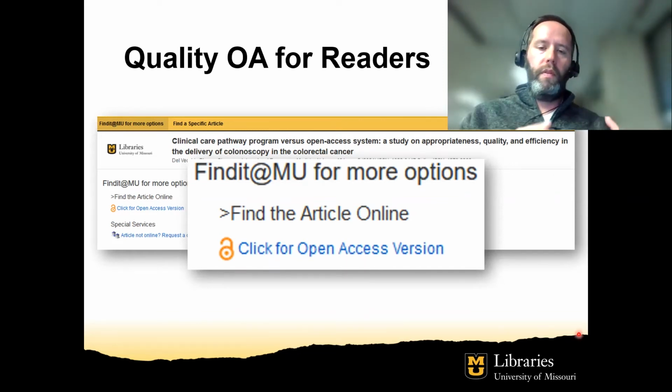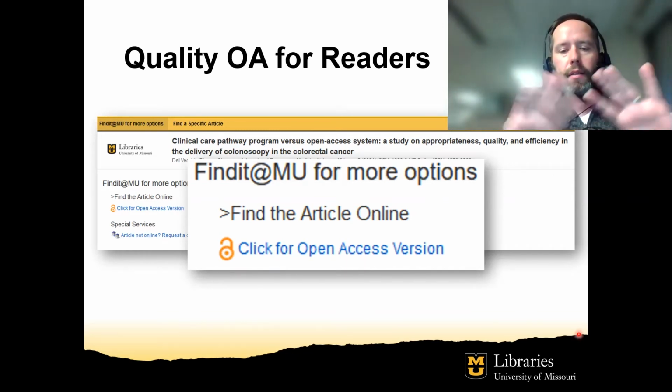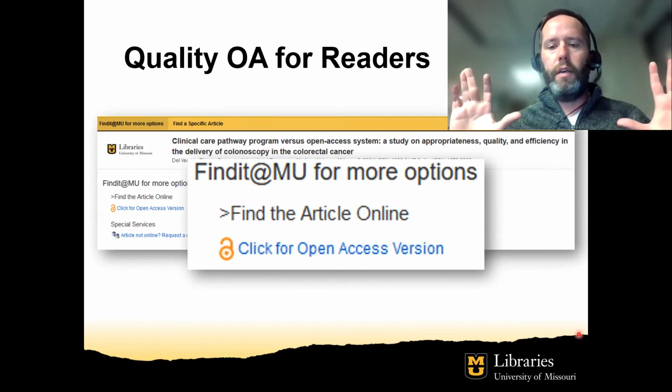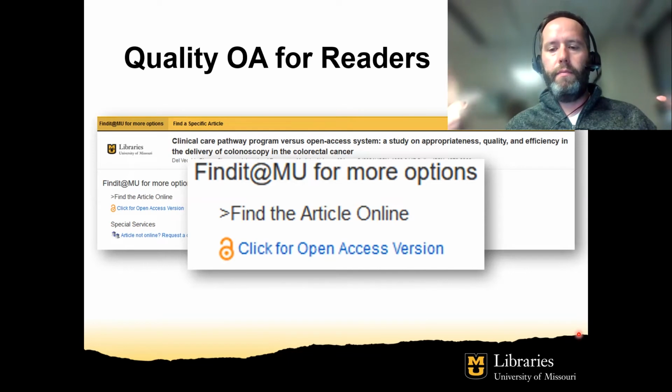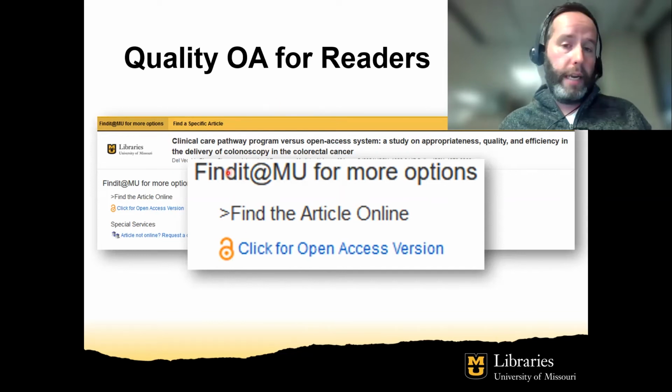But there's a database that looks to go out and find all of these scholarly articles in an open access version. And so we integrate that into our searches so that even if we don't have an article, if it is available open access, you can click through and get access to it.